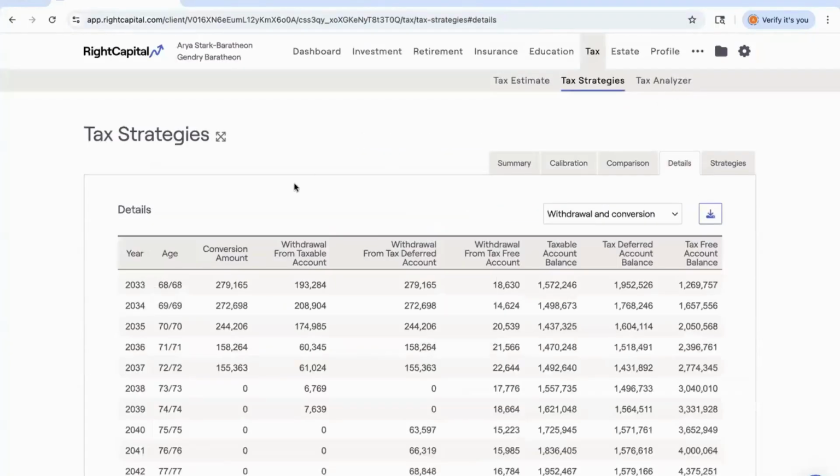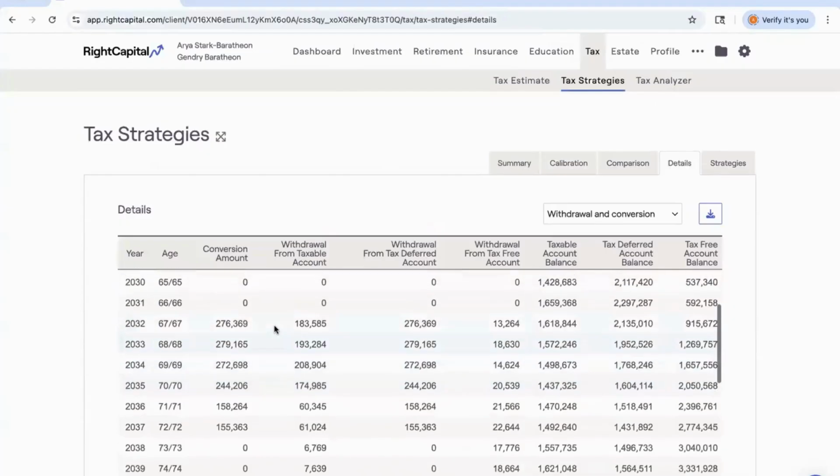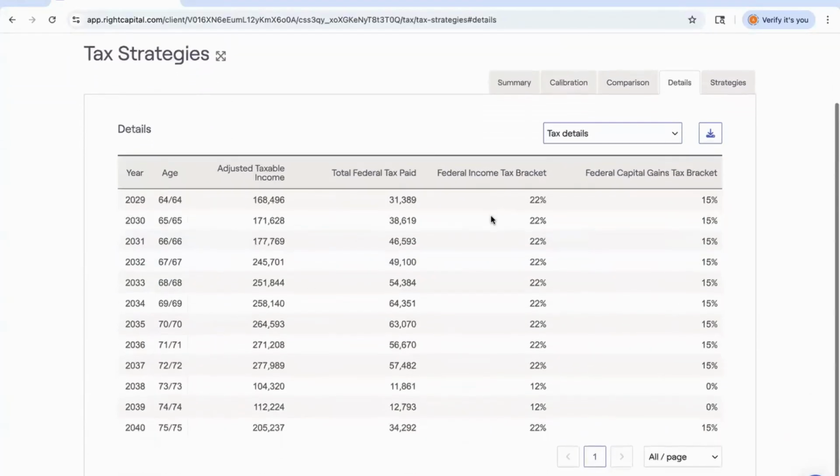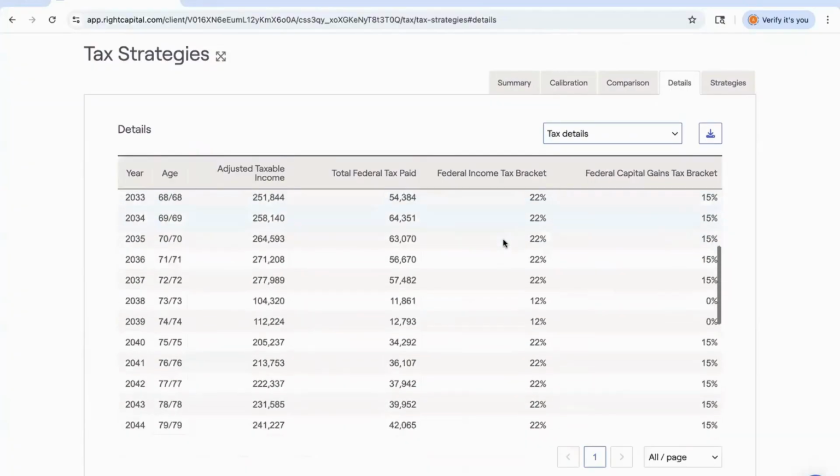But back under details, we'll then see now that we have a hard stop for the Roth conversions. We can see when we're converting and how much more we're converting each year as well. We can also see the account balances for a different reference. And under the dropdown, we can also view the tax details. So this will provide us a nice check-in of where we're falling in terms of adjusted taxable income, total federal taxes paid, and also the different tax brackets as well.